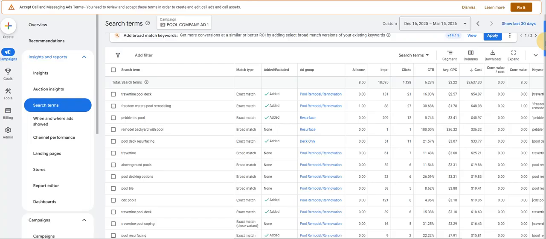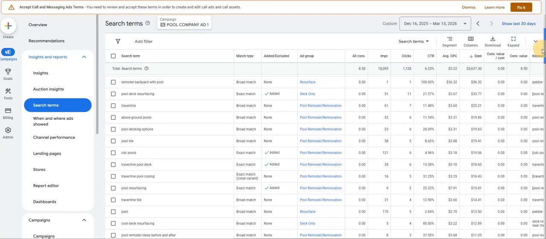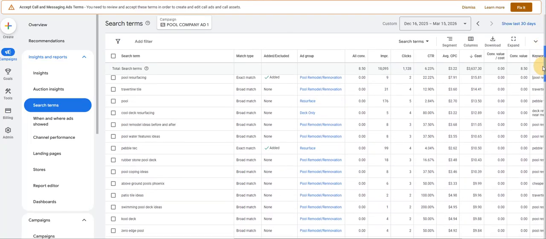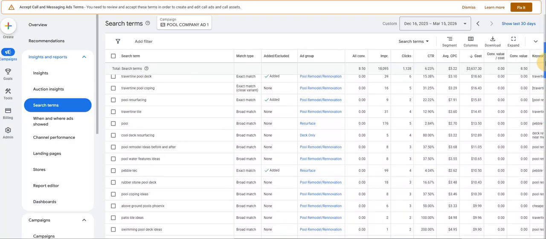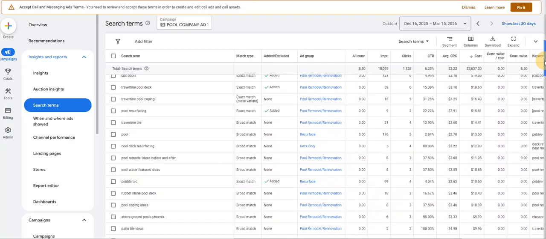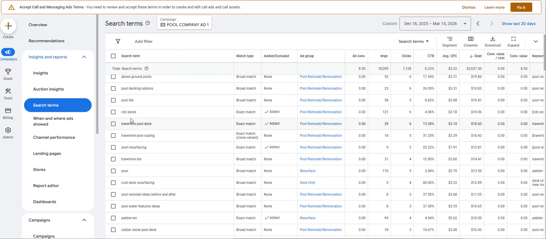Looking through this, it kind of looks like you're just going in and adding any search term and just clicking add, right? Which is really not a good thing. And a lot of these searches here seem very low intent, like pool tile, CDC pools, pool decking options, right? Travertine tile, pool remodel ideas before and after, ideas again. You have ideas again, right?